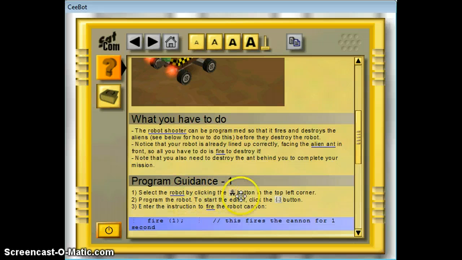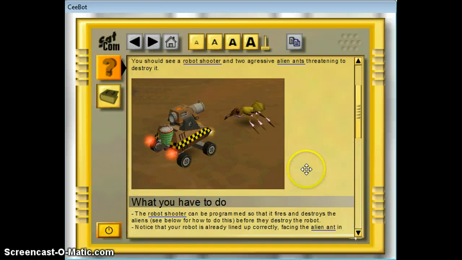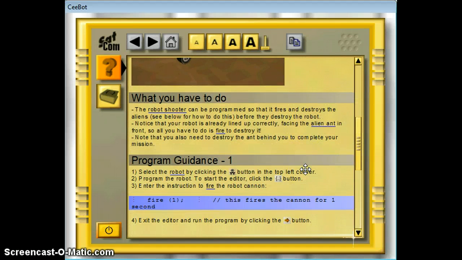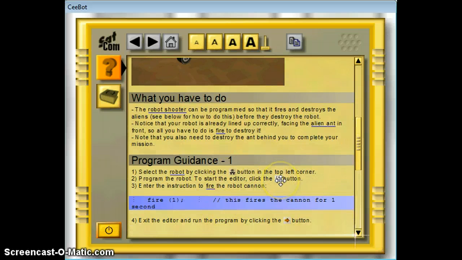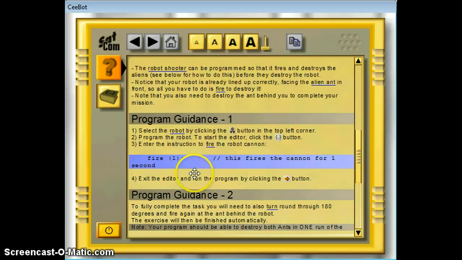So it's telling us that we select our robot by pressing this icon in the corner, in the top left corner. This then selects this robot, because whenever you start the game, unless otherwise prescribed, you are always controlling the man, and the man is not that helpful for what we need to do. So we click this to select the robot, and then we click this dialog box. Then we will enter the instruction to fire the robot cannon.